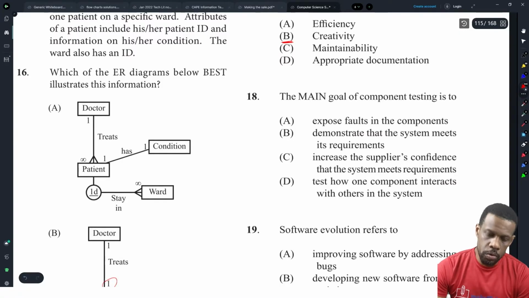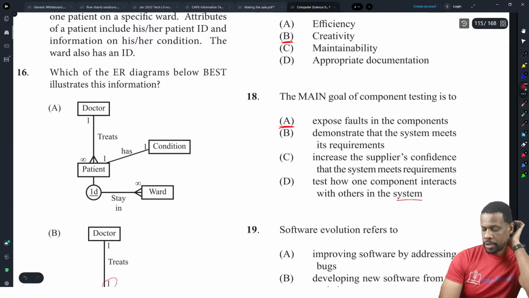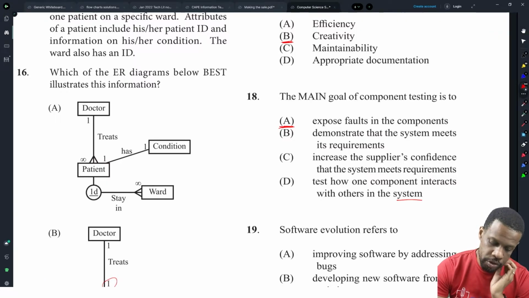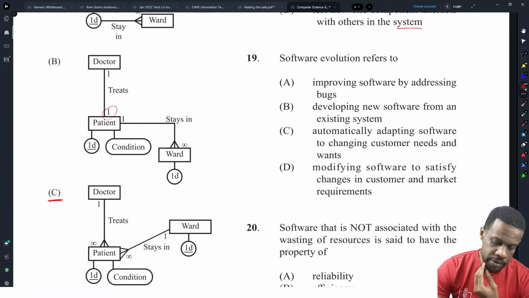The main goal of component testing is to expose faults in the component or test how the component interacts with other parts of the system. I don't think it's other parts of the system because the component is isolated. So let's go with expose faults in the components. But I could see an argument for D, but I don't think the argument is that strong.